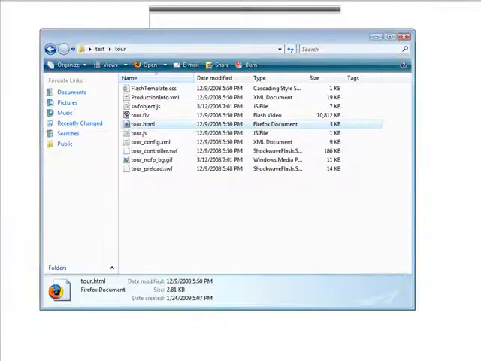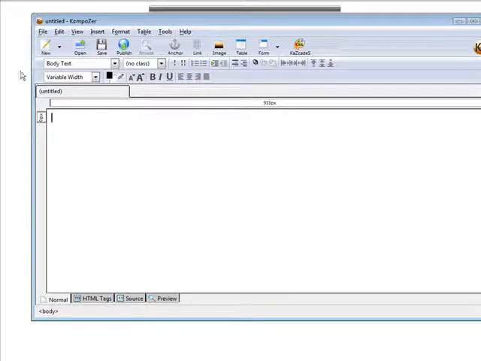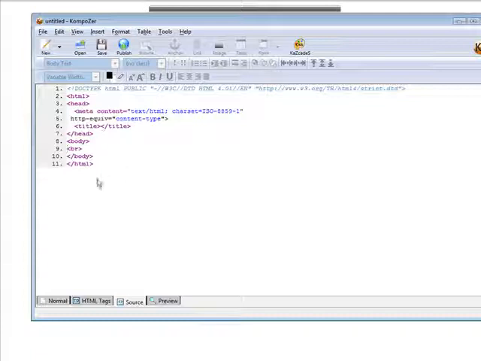Close this. I'm going to make a whole new web page here, but I could pop that into any web page if I want. I'm going to create a new web page with Composer here, and go to Code, Source. And we'll just pop it right in here.